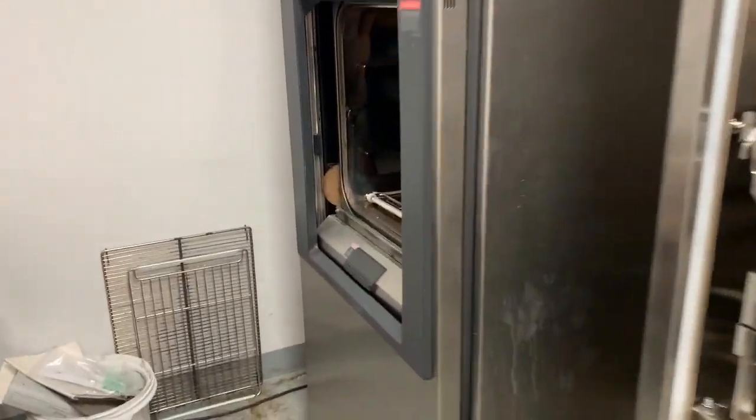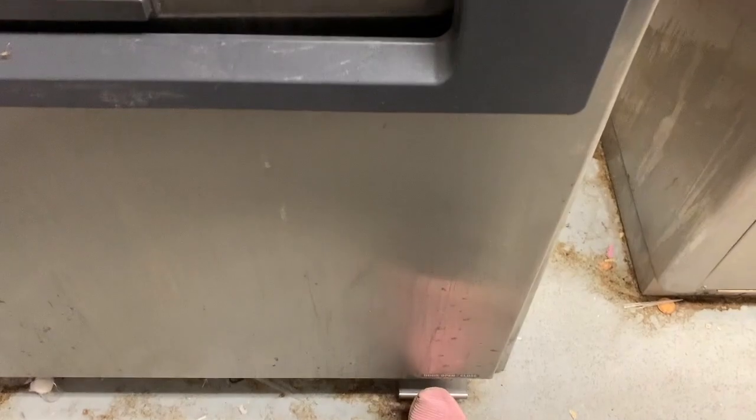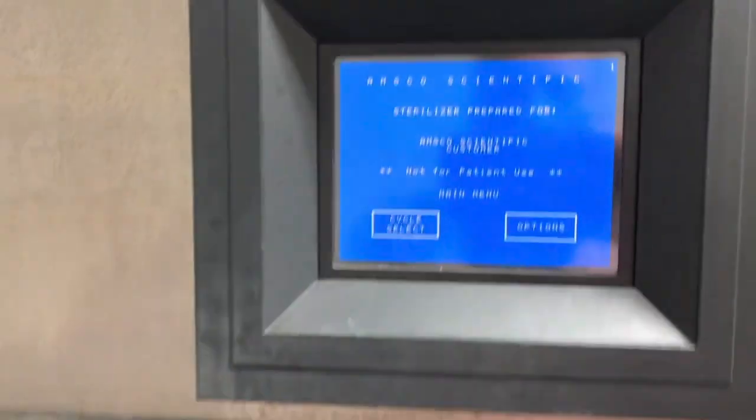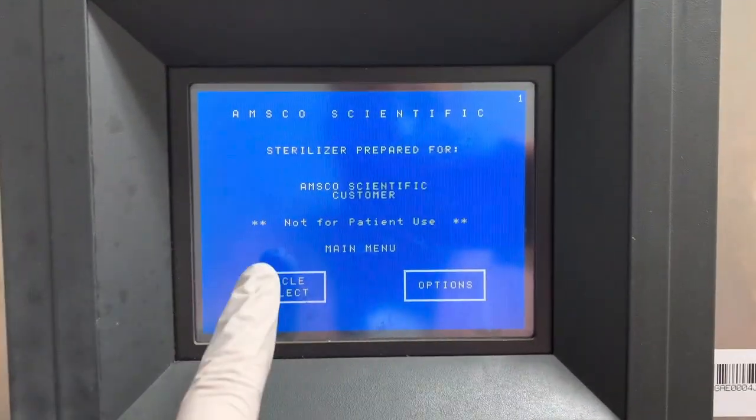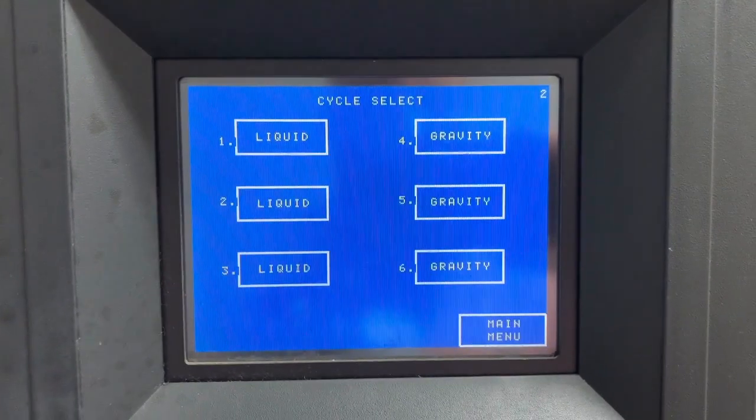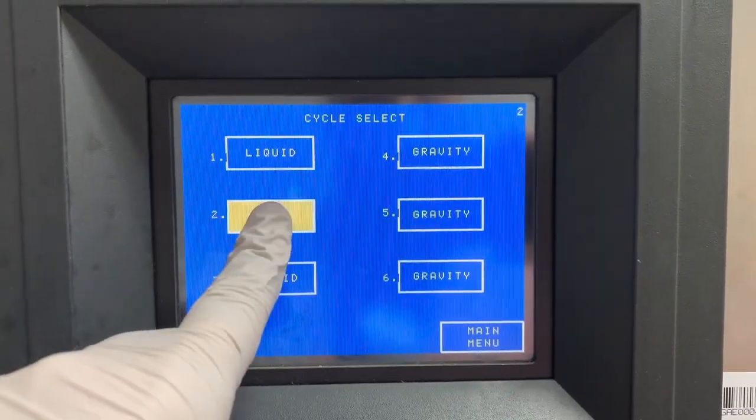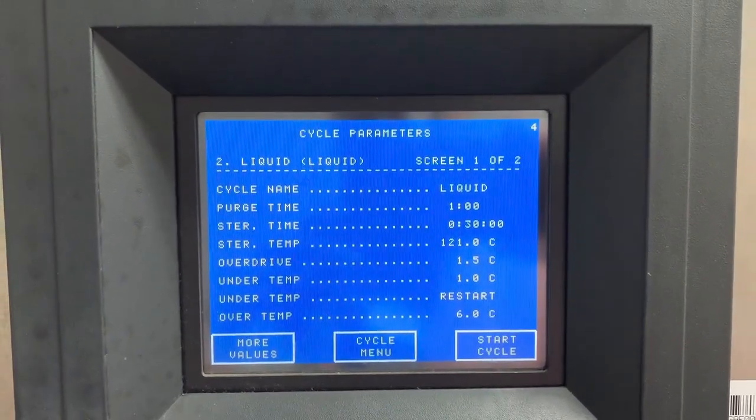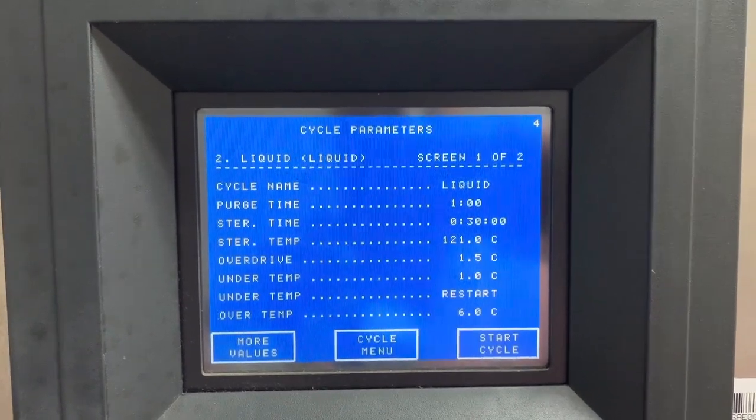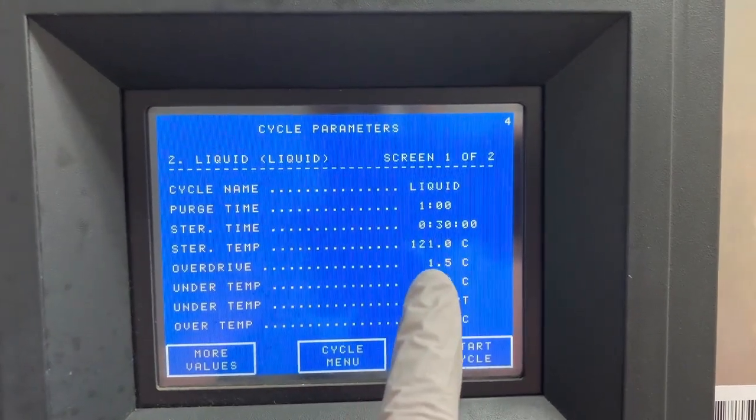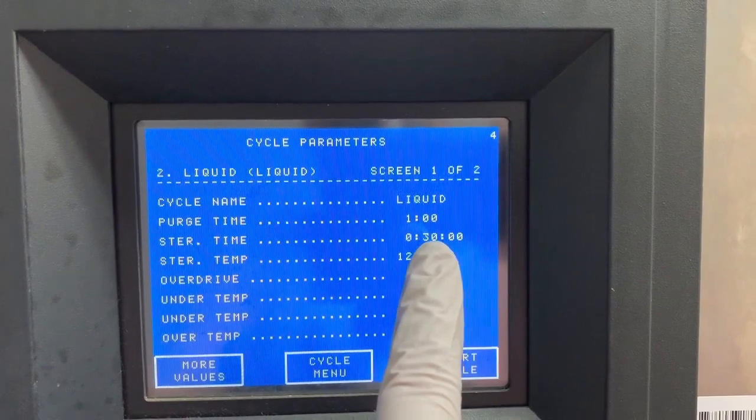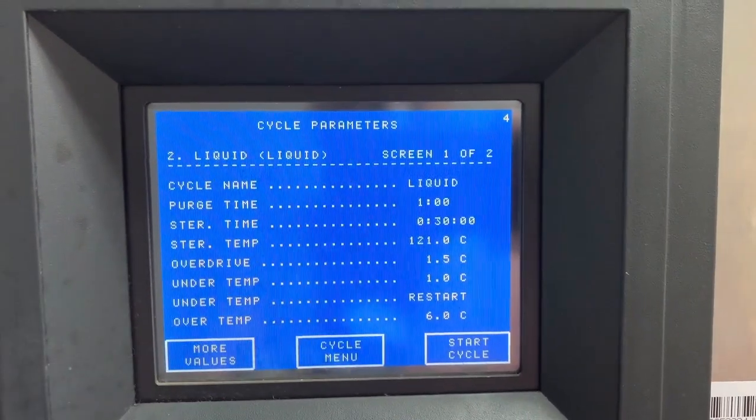The other machine is a little bit different. So to close this machine, you need to use this pedal. And this screen is a little bit different. You would do cycle select, and you would have to choose the liquid cycle that's appropriate. So this would say sterilization temperature, sterilization time 30 minutes. So we could have used that one too.